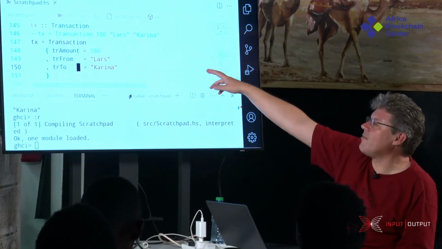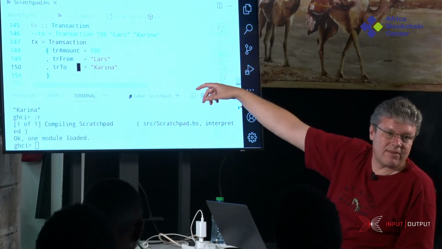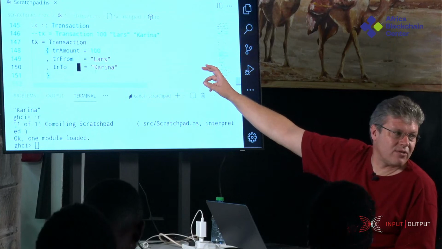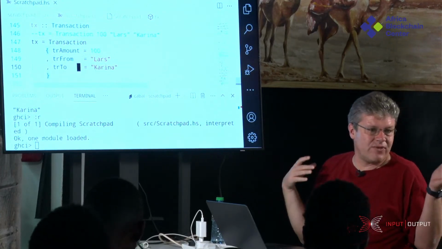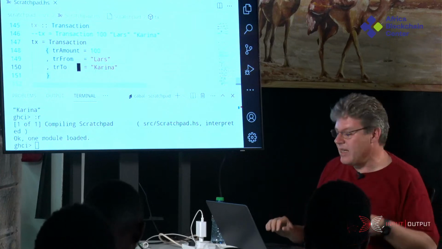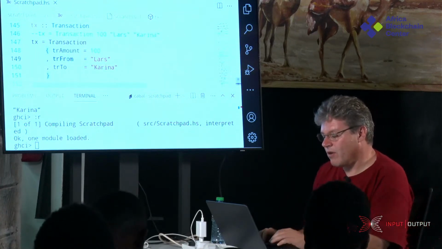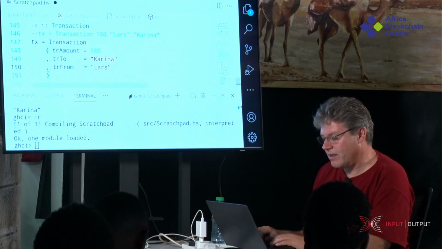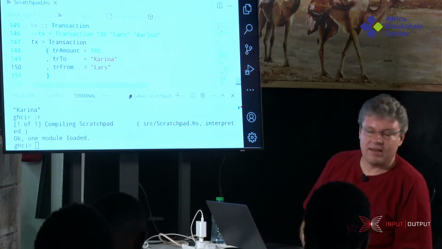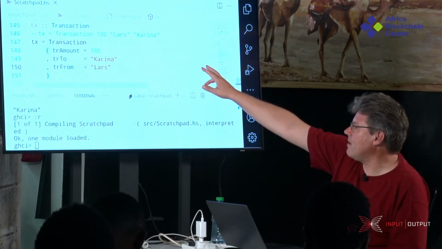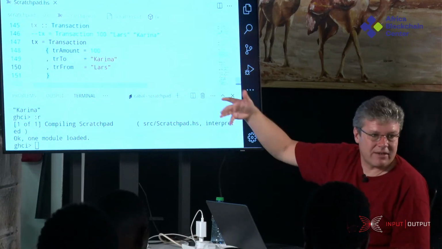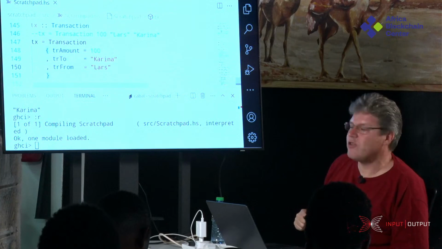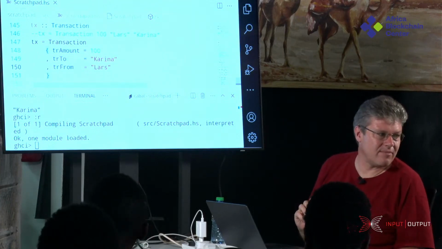The first one is obviously shorter, whereas the second one is more informative, because especially if I have many fields, I don't have to remember which field is what. And here I could also swap the order. That would also be fine. Whereas if I do it in line 146, it would be a different transaction, because there the order matters. It's basically positional arguments versus named arguments.